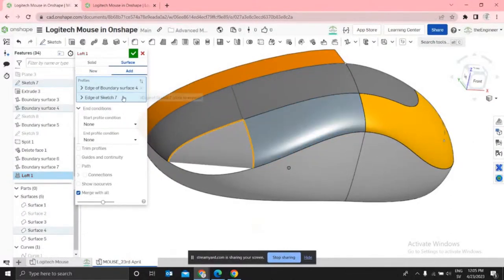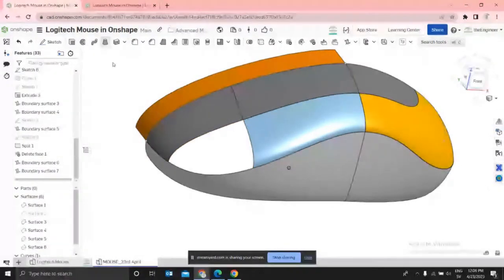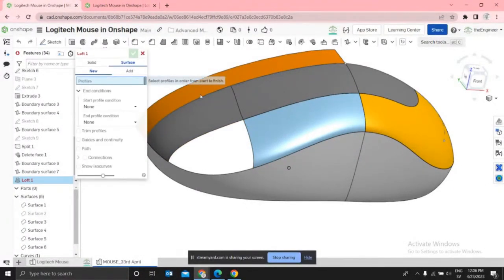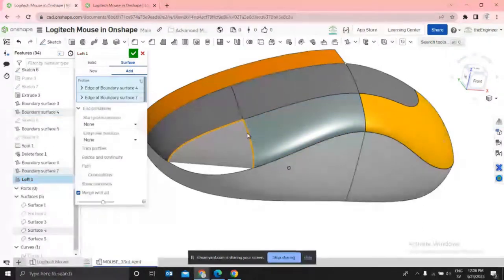I don't want to use sketch. Let me first hide this sketch. Sketch 7, hide sketch. I want us to use the edge of a surface, not a sketch. Therefore, for the profile, use this. I'm using an edge of a surface and this edge.